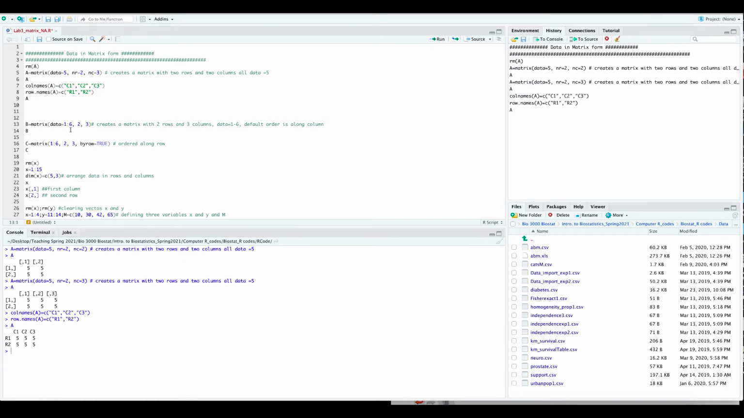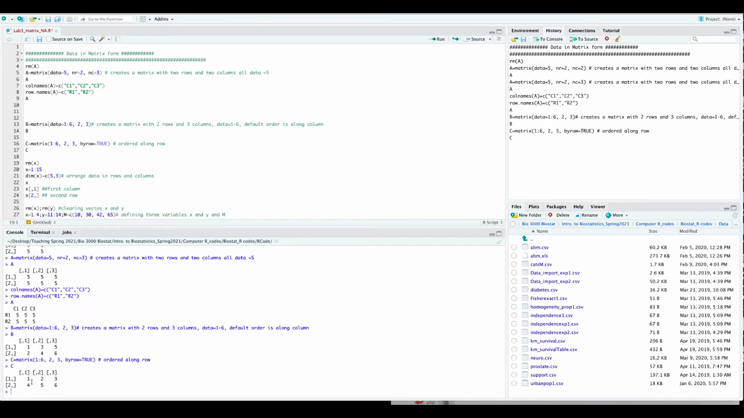Okay, so if you don't do by row equals true, then it will print the numbers through the column. Let's see that. So B is writing 1, 2 first for the first row, and then second row and third row, like this. But this is the default. If you don't write anything here, it will print through the column, right? Now if you do by row equals true, then it will write through the row, 1, 2, 3, 4, 5, 6, like that. So again, you can change the name to whatever you want to write here.